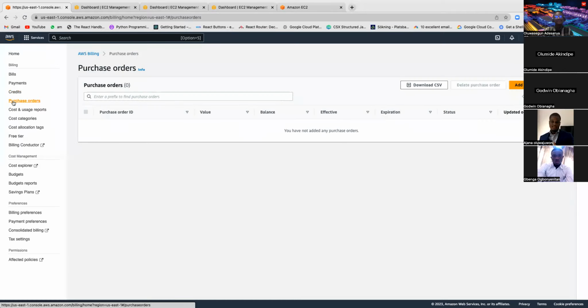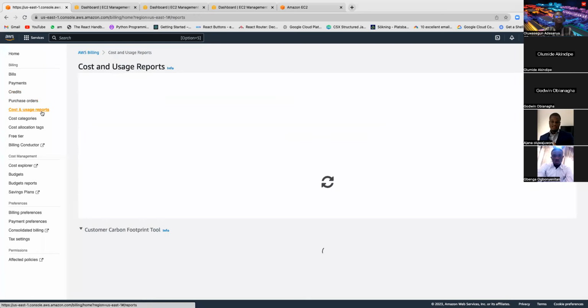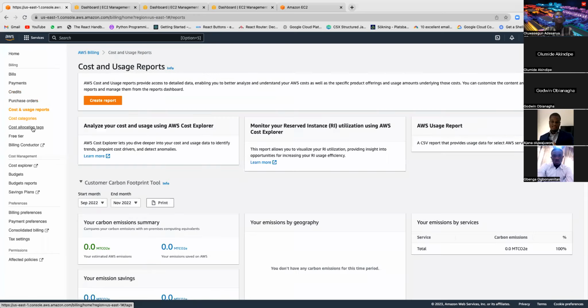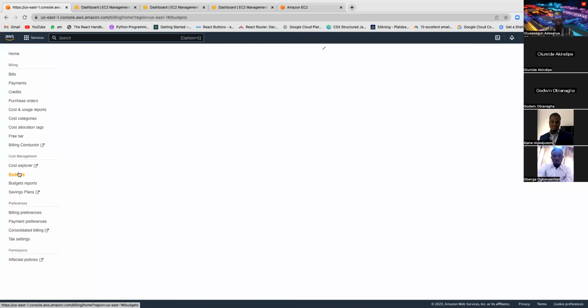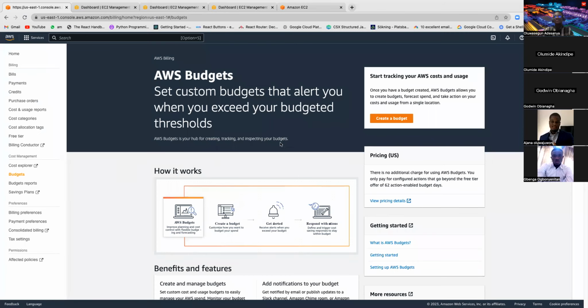So here you can see your purchase order, your cost usage report, how everything is being used. You can see your cost category, allocation tags. You can see your budget here, how it goes. You can create a project also, like if I want to use this within this time. You can see your cost explorer and the rest. I won't be able to go through all of it, so let me just go back to this chat and see.